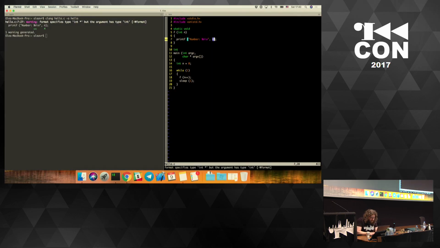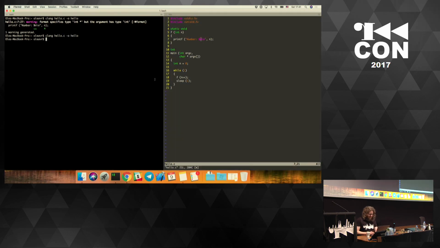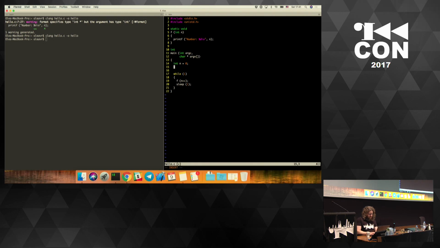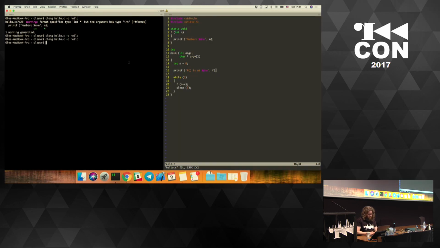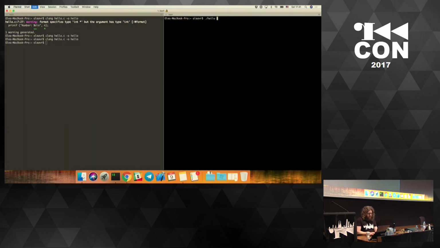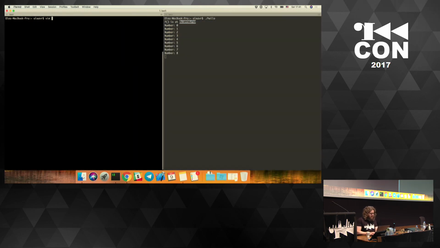I probably made a typo here. Okay. And one more thing. We should probably also print out where f is in memory, the function f that we're calling. Okay, we're ready. So if we launch this, it's calling the function every time, and it's printing out the integer that is given.